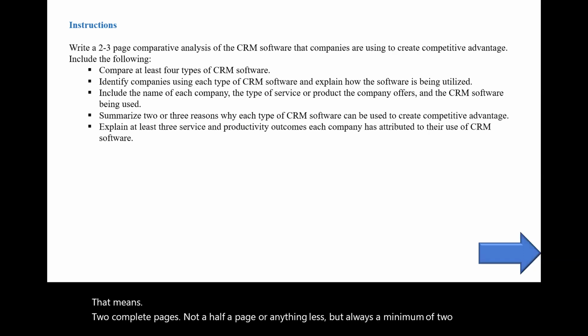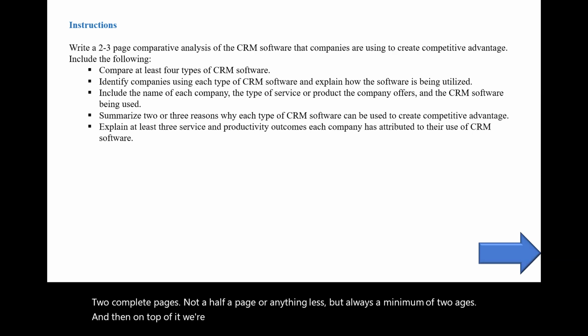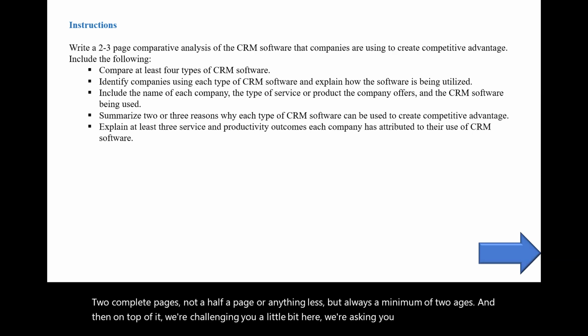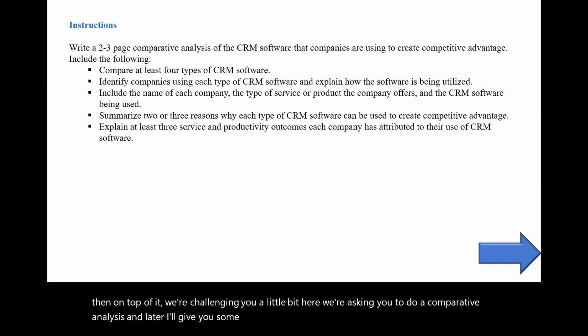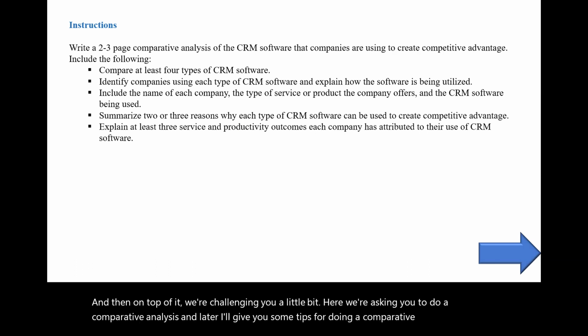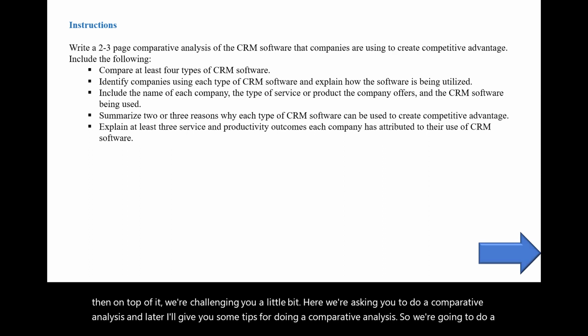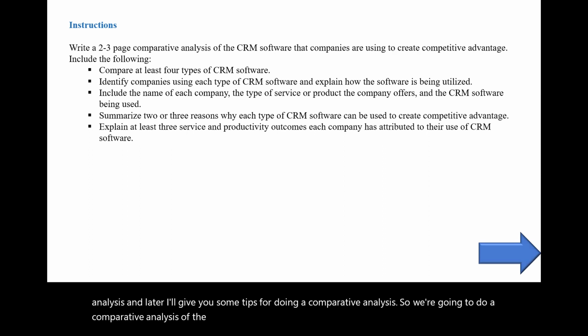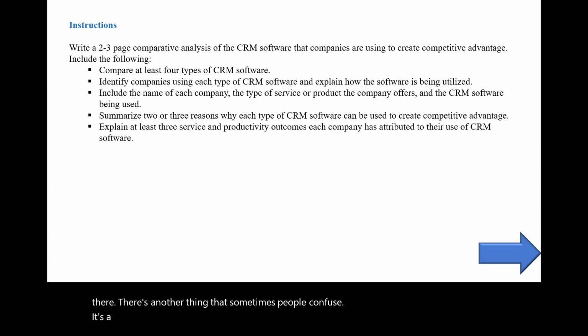And then on top of it, we're challenging you a little bit here. We're asking you to do a comparative analysis. And later, I'll give you some tips for doing a comparative analysis. So we're going to do a comparative analysis of the CRM software that companies are using. Okay, now stop there. Here's another thing that sometimes people confuse. It's a comparative analysis of the CRM software. So our focus initially is going to be on the CRM software.